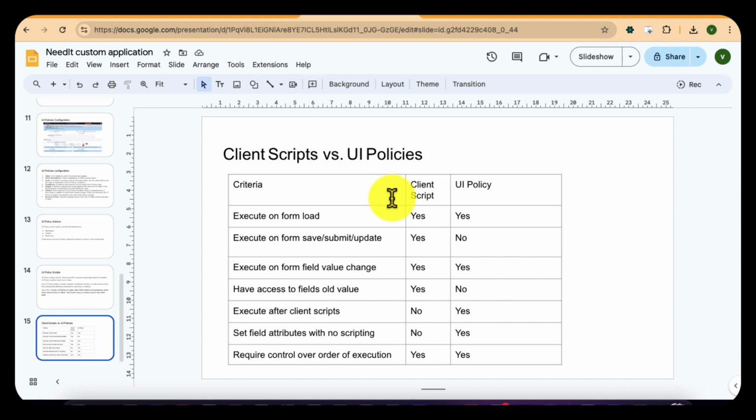Then the next one, execute on form save, submit or update action. Yes, client scripts will execute because we have the onSubmit client script which gets executed on submission of the form. But I think for UI policy we don't have any option to execute on submission of the form. So if there is some requirement that we want to achieve on submission of the form, then we have client scripts in place and we can't do that with UI policies.